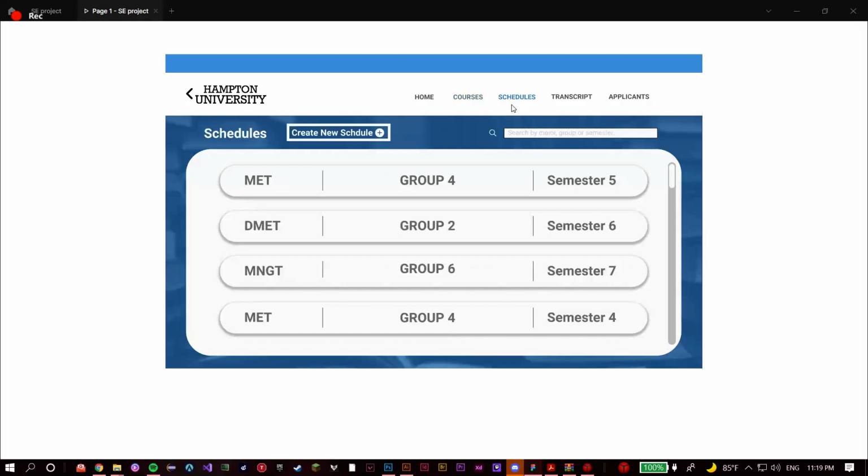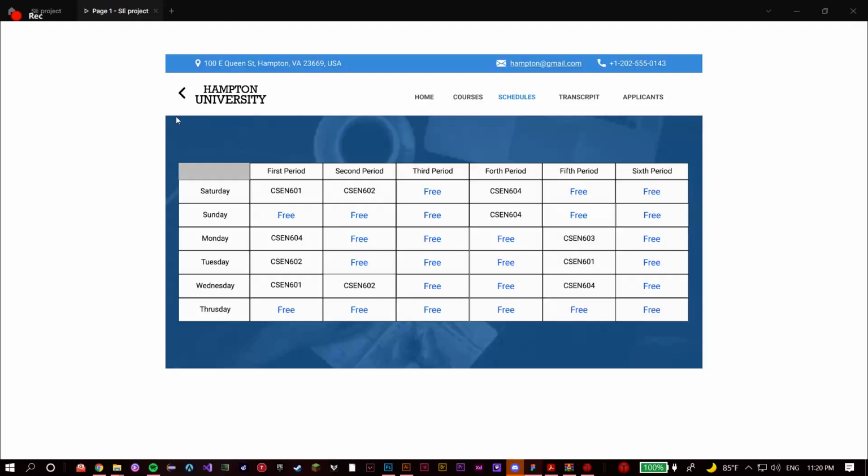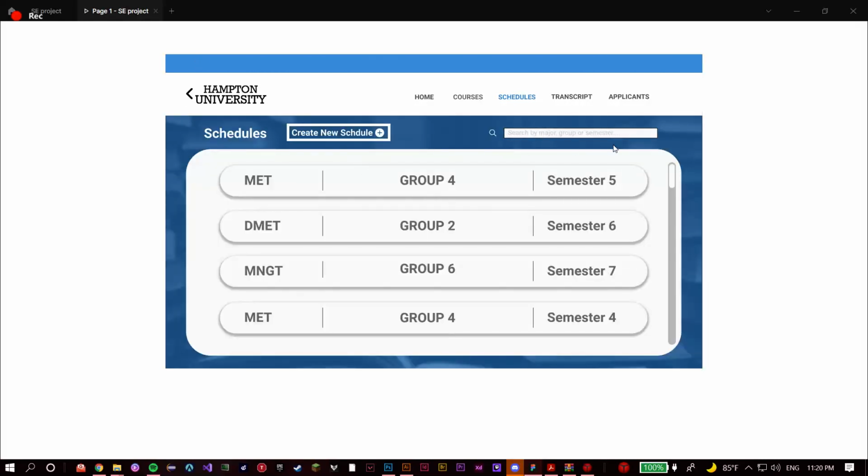We can go through schedules. As an admin, I am the one who is responsible for creating schedules, so these are the schedules that are already done by me as an admin. We can open this one, view the schedule, and search for a schedule, because this list is going to contain all the schedules of the university, with all the majors, with all the groups, with all the semesters. You can search by major, group, or semester.